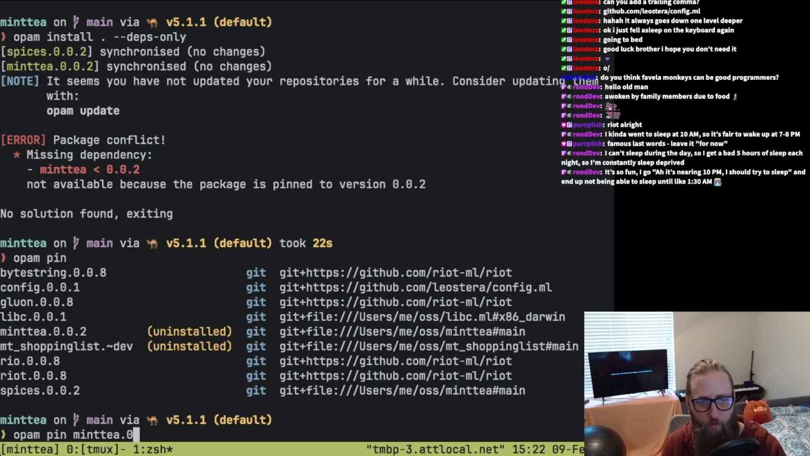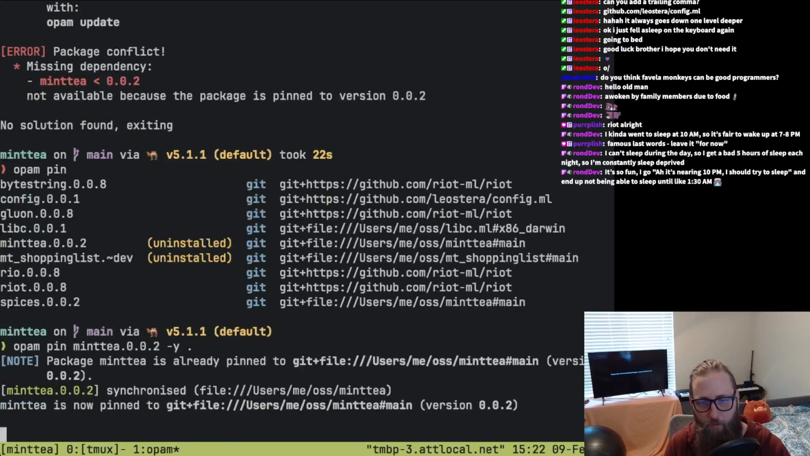Actually, I have no idea. Are we just on 0.0.2? Okay. Because we never actually got this to install. Is the problem -y dot? This should work. I'm hoping.